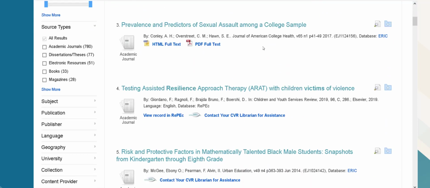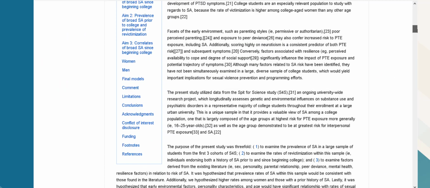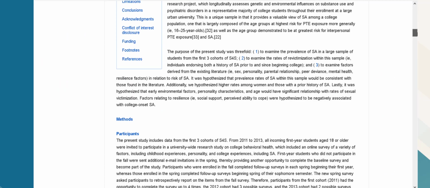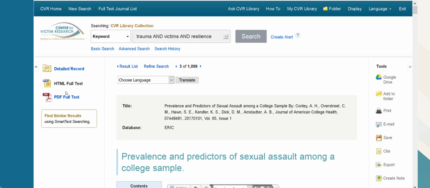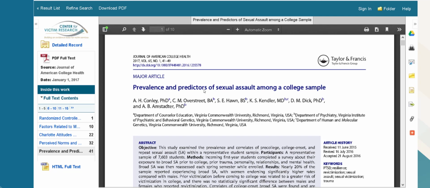Some other links that you'll see at the bottom of the full collection include HTML full text and PDF full text, which are our favorites. They go directly to the full text for us, and you can read the whole article there. Or you can download the PDF if that's easier for you, to save it for later, for when you have time to read it. Okay, and we can go back to the result list now.